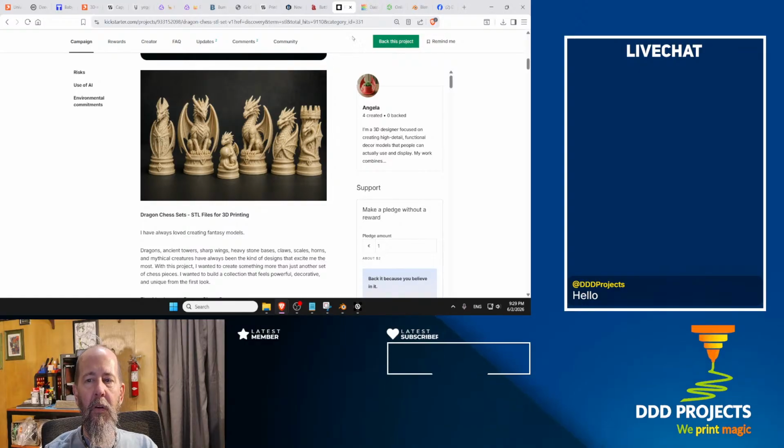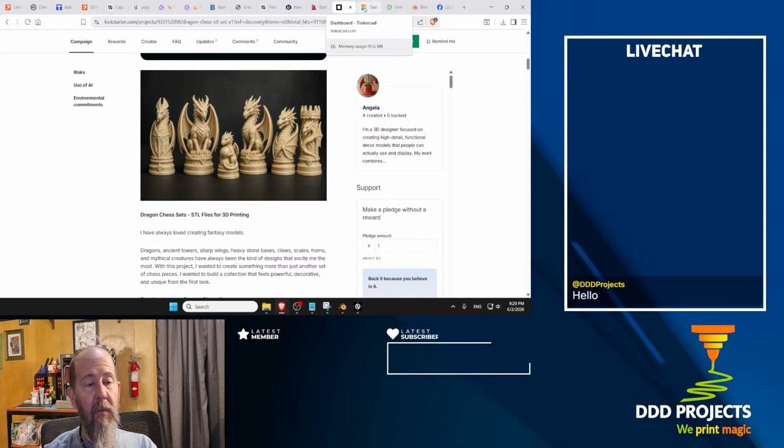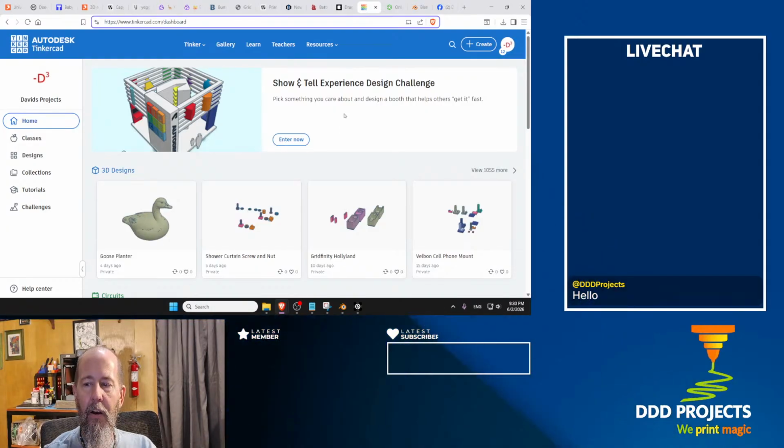So maybe you're a little more skilled than the rest of us. Maybe you've taken up some engineering and mechanics in school, or maybe that's part of your daily job, or you have to make something that's practical, a day-to-day item. How in the heck do you make something out of CAD? Well, let's start off with Tinkercad.